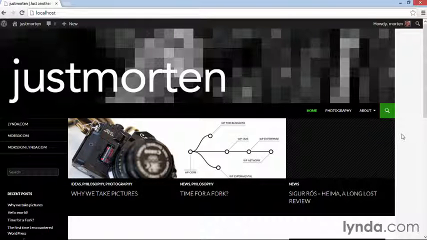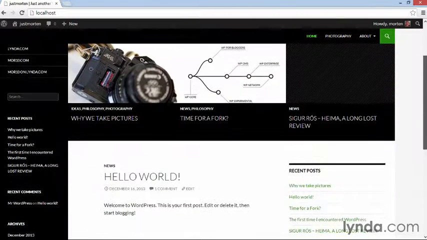One of the easiest ways of customizing your WordPress site is through widgets. Widgets can be applied to any widgetized or sidebar area within your theme, and different themes have different widgetized areas that you can use. The 2014 theme that I've been using throughout this course has 3 widgetized areas.